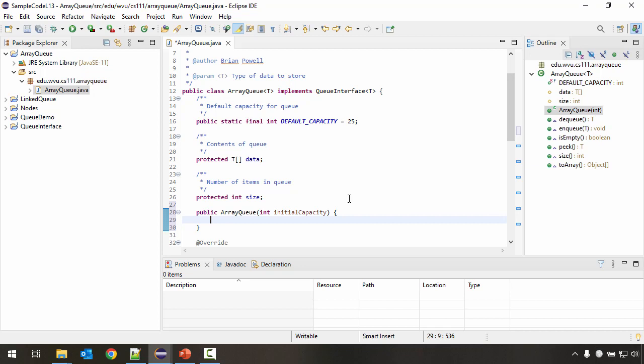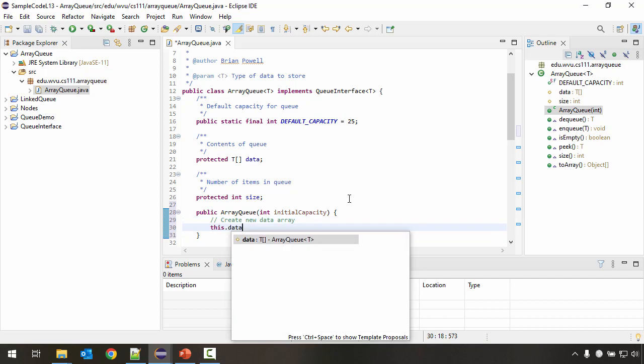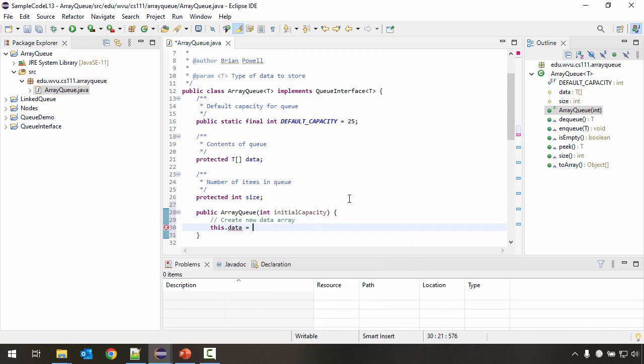Since we're able to grow and shrink this array in the implementation that we're designing here, we're not forever tied to that size. That's just going to be initially where we're going to start off for our array. Inside of the constructor, we're going to create our new data array. And we'll say this.data is equal to a new object array of size initialCapacity.